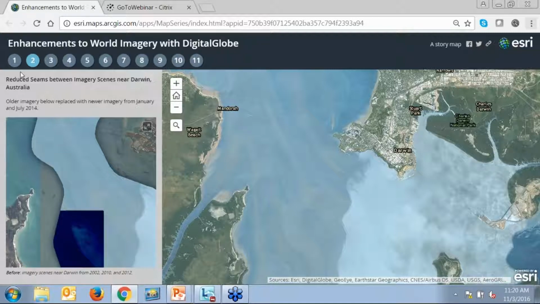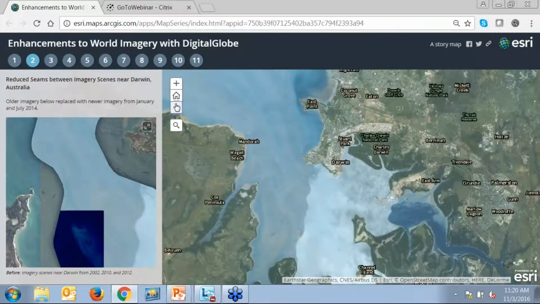So here's an example where you can see on the left what we had previously in our imagery map, where there were some pretty awkward seams between different image scenes. With Basemap Plus Vivid, they've done a nice job of blending those out so you get a much more seamless user experience for accessing the content.